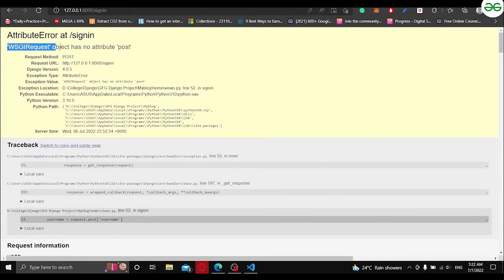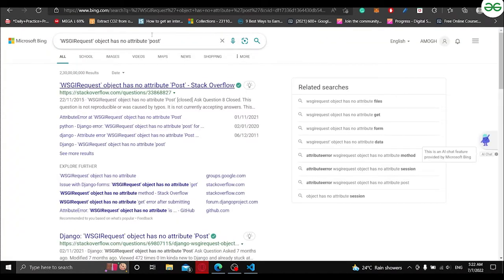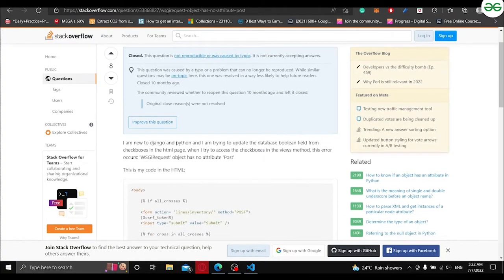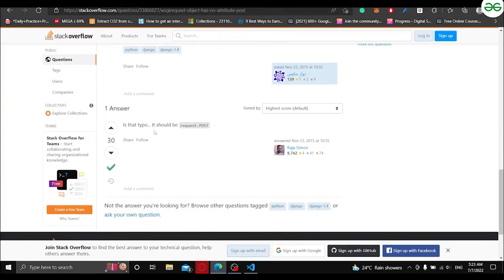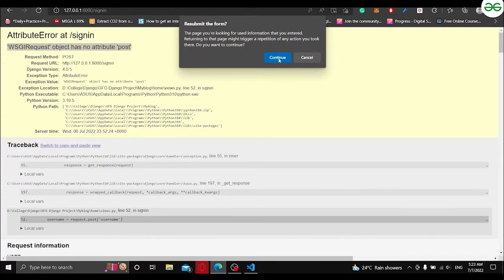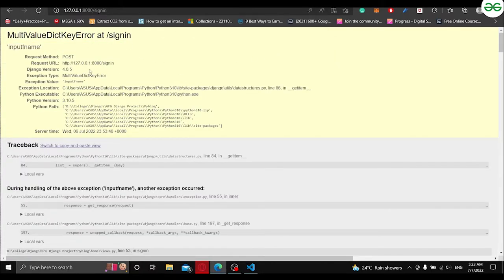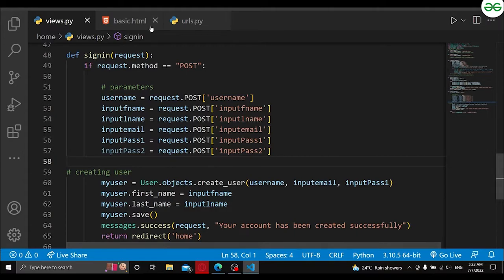If we face this sort of error, we can quickly go and search it out, like what it says: WSGIRequest has no attribute post. So I have to jump in and see what the answers are here. Basically it says that we were having issues with how we typed it. And if I reload, it says input f name. Yes, this input f name.